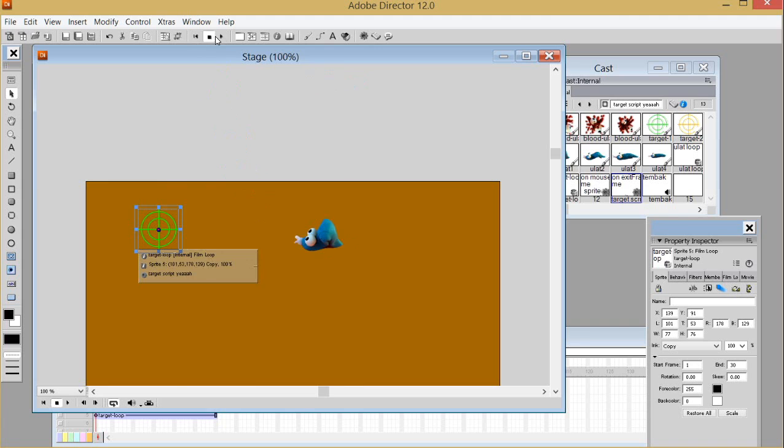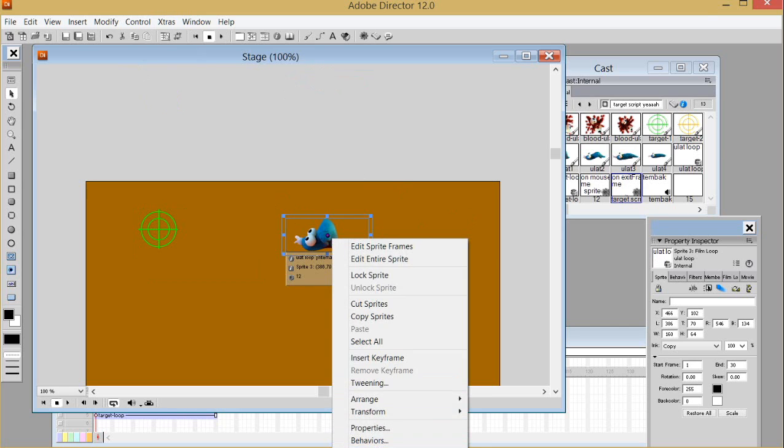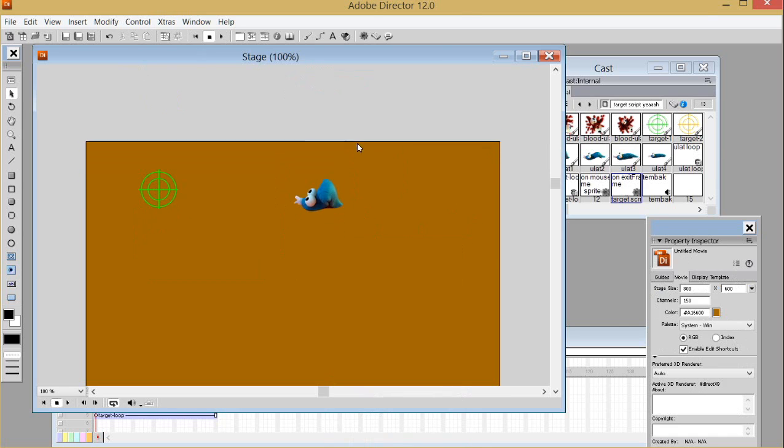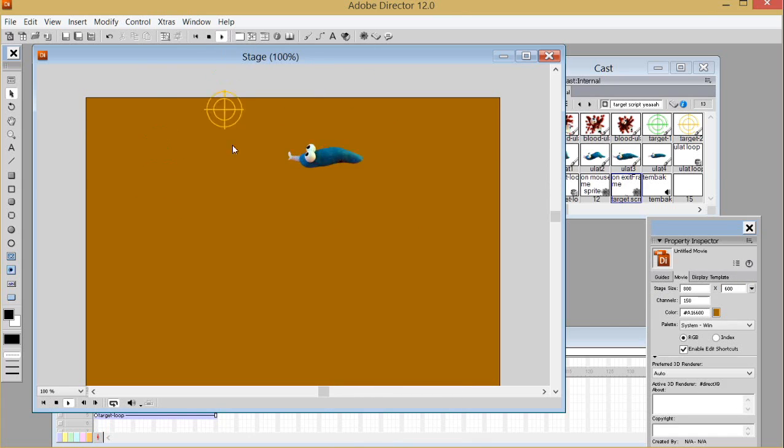Okay, again. I will shoot you, caterpillar. Okay. Now, people will believe that the caterpillar is shot and dead.